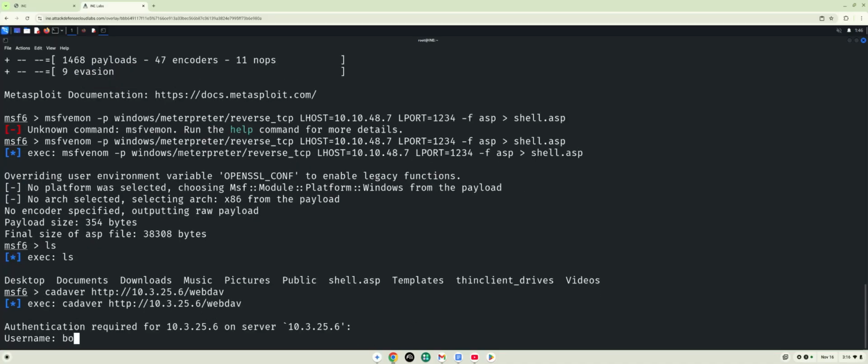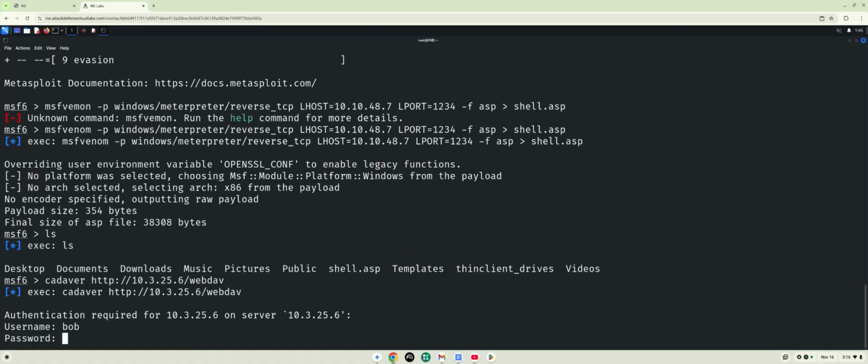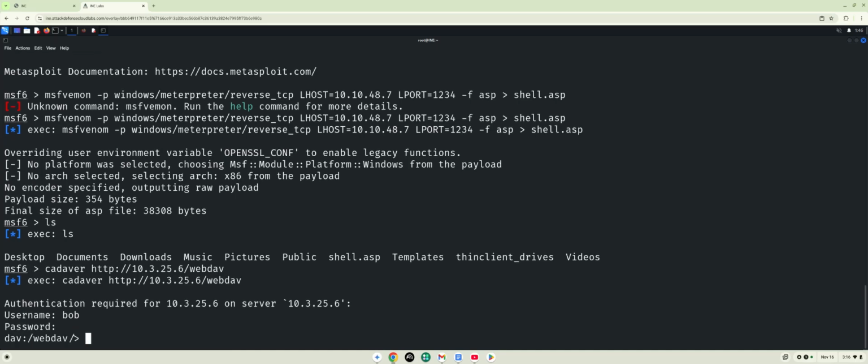All right, so let's authenticate. Let's say Bob. Well, actually, what I'm doing now, I'm sorry, I'm actually logging into that. So I'm getting a bit ahead of myself here. So this is going to allow me to log into that, and then I'm going to run a command to actually paste that or send that file to the WebDAV directory. Okay, so now I use Cadaver to actually access the WebDAV directory within our target host.